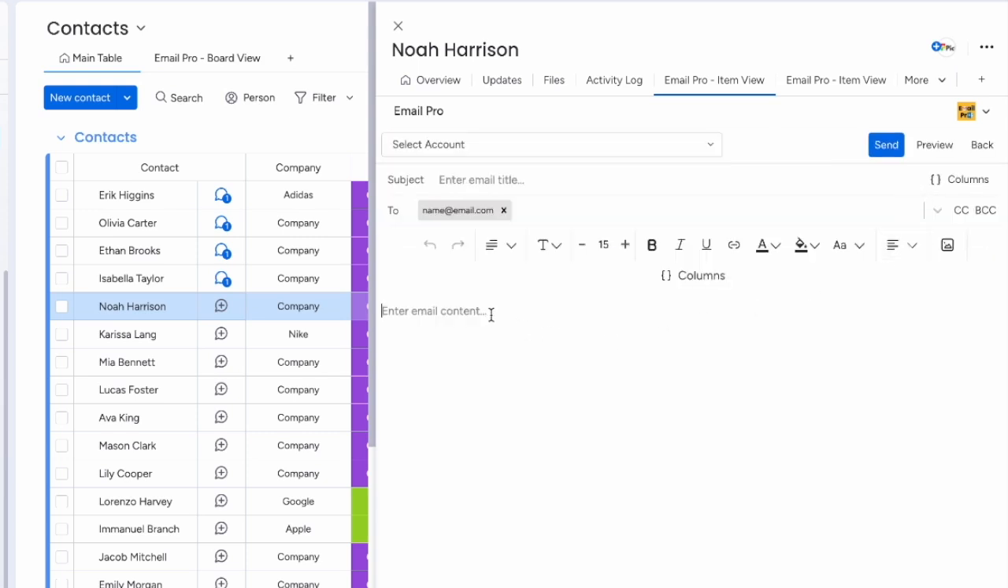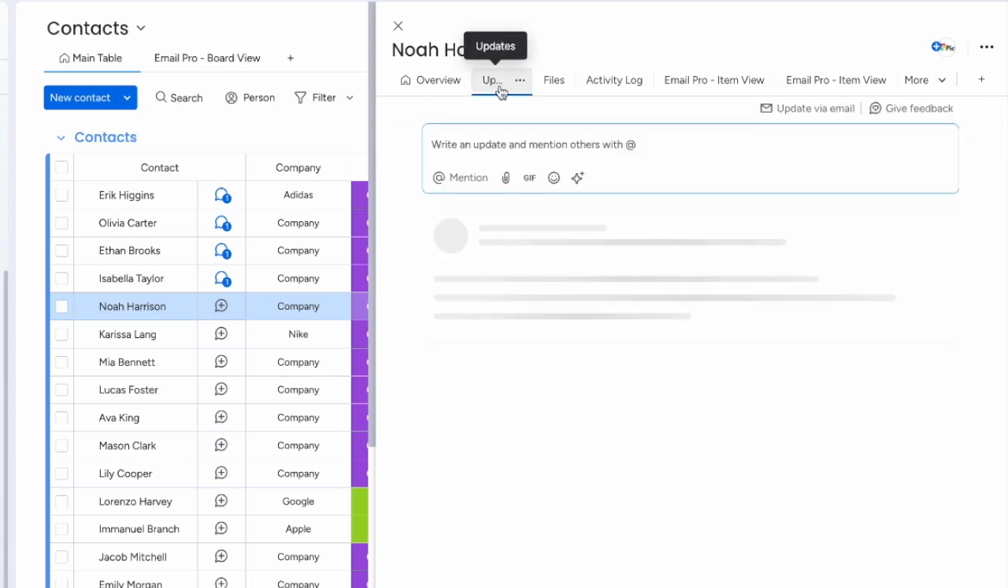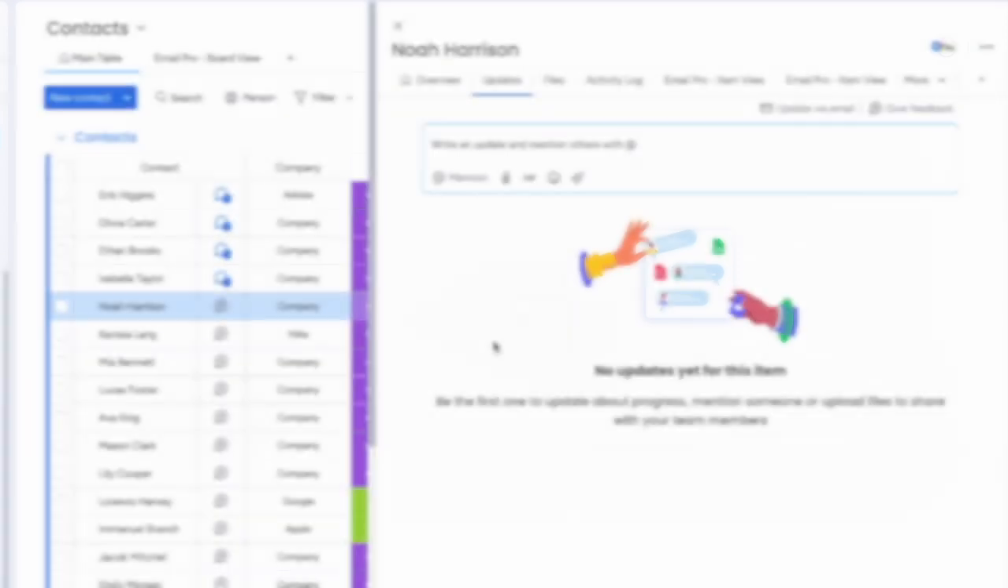All the functionalities that we have in the email templates are also available. And of course, you can also CC, BCC, attach files, and more. And remember to select the account this email will be sent from. And once you send the email, it will go into the update so you can track it.